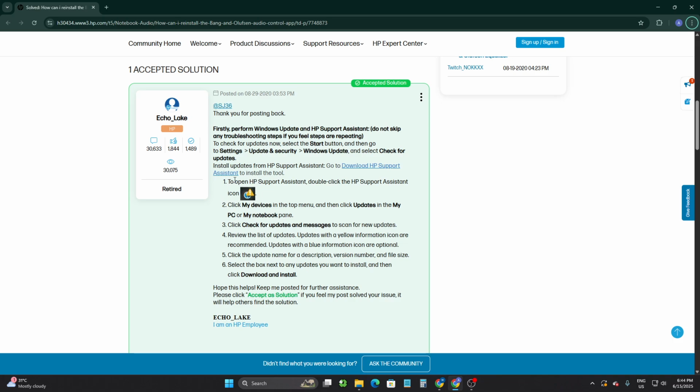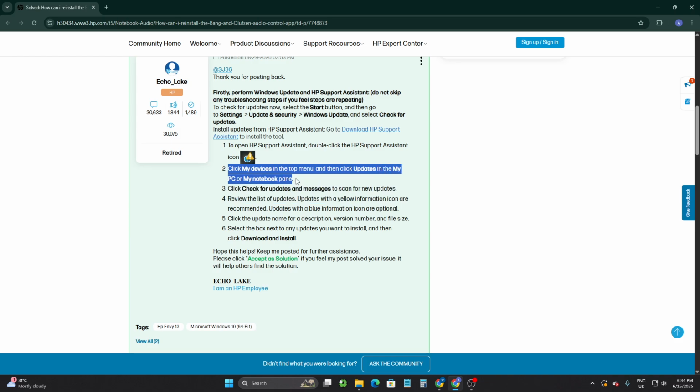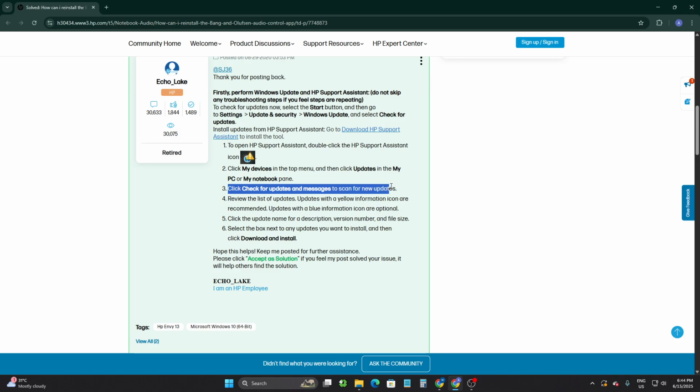Now, the first thing you have to do is open the HP Support Assistant. Double click on the HP Support Assistant icon. You can find it on the taskbar, and then click My Device in the top menu, and then click Updates in the My PC or My Notebook pane. Then click Check for Updates and Messages to scan for new updates.